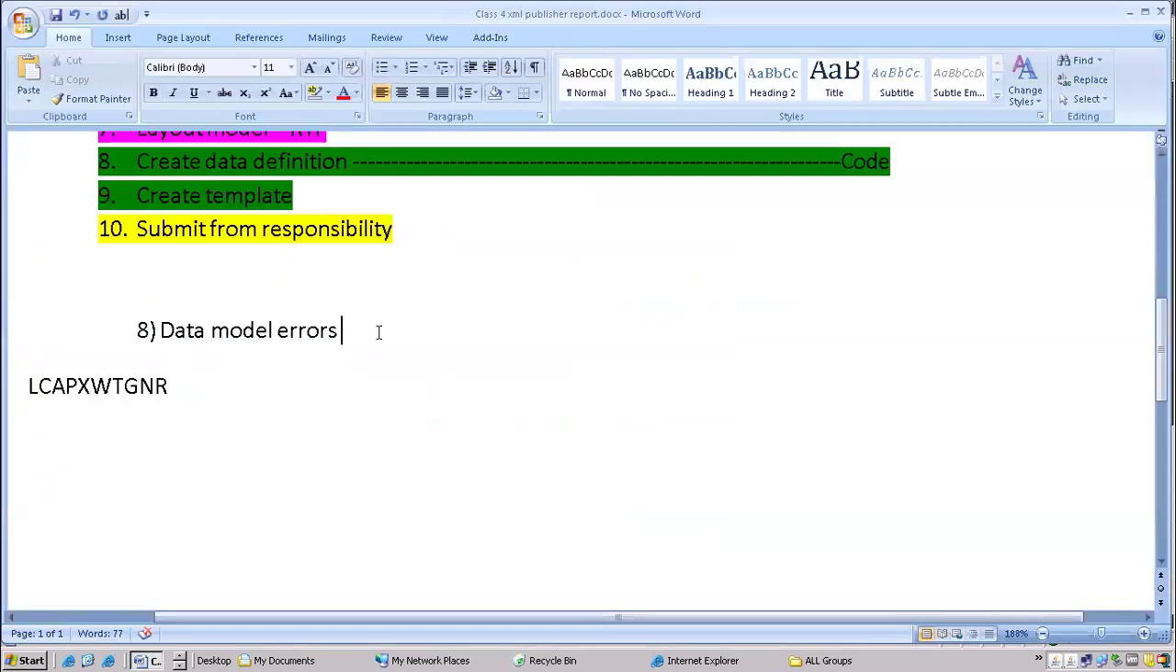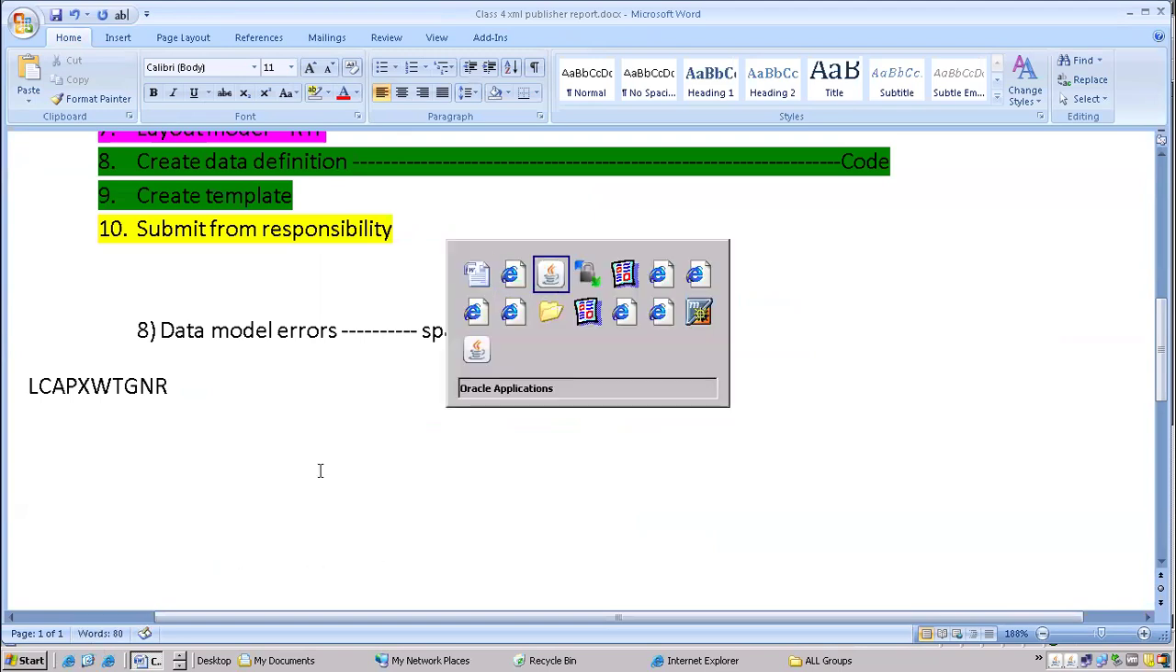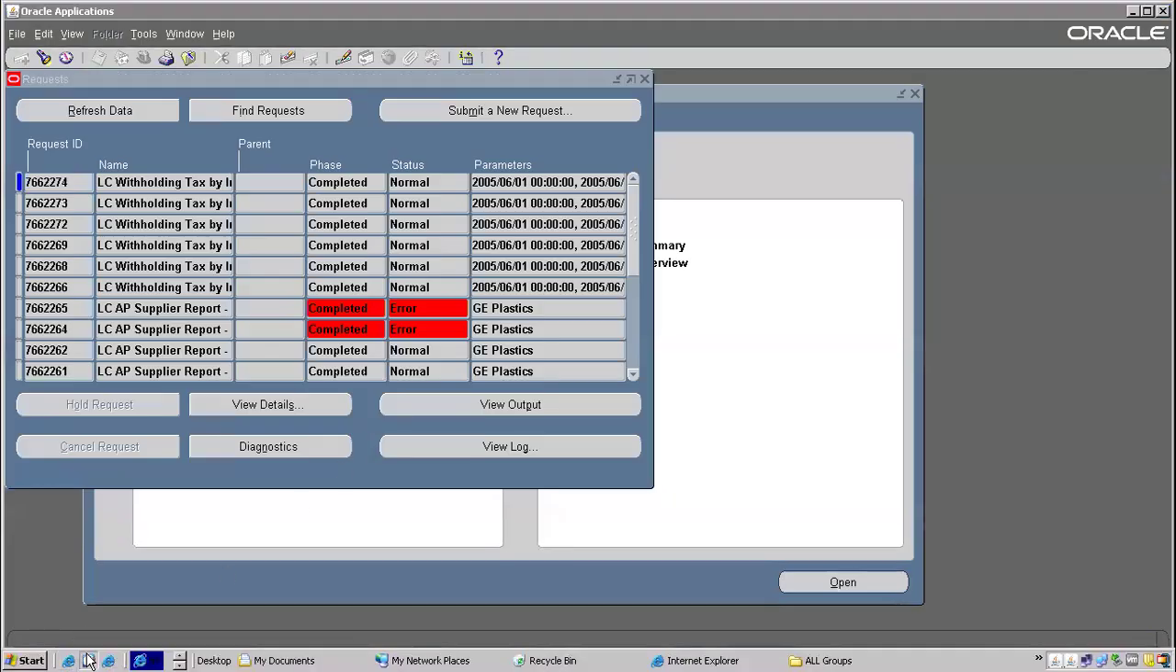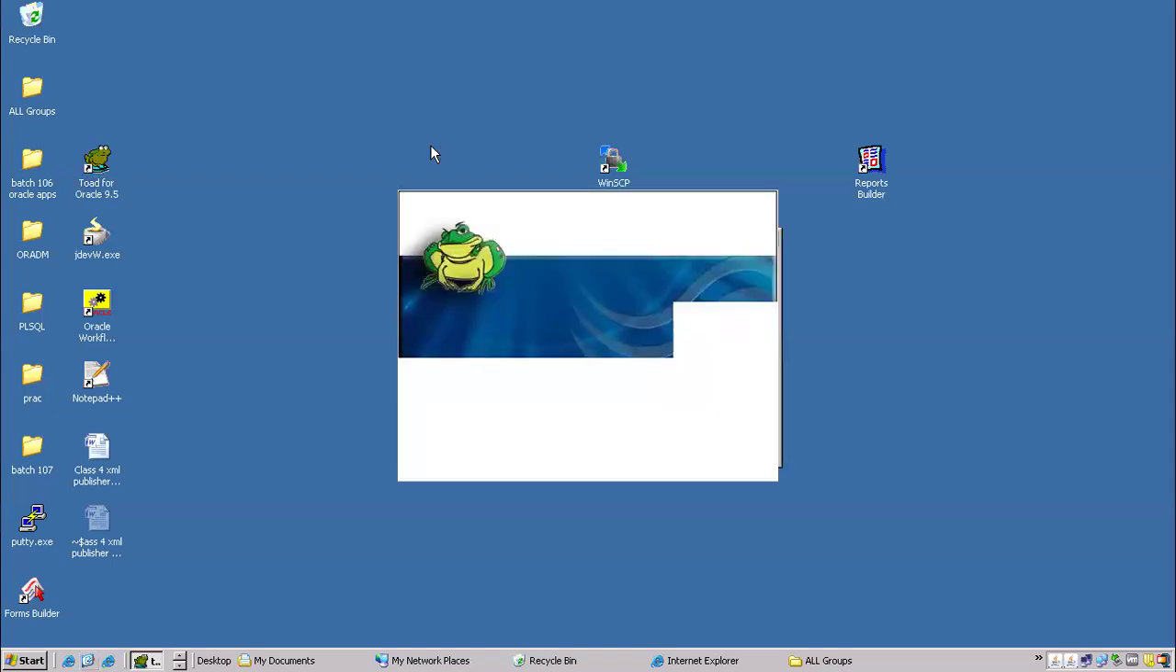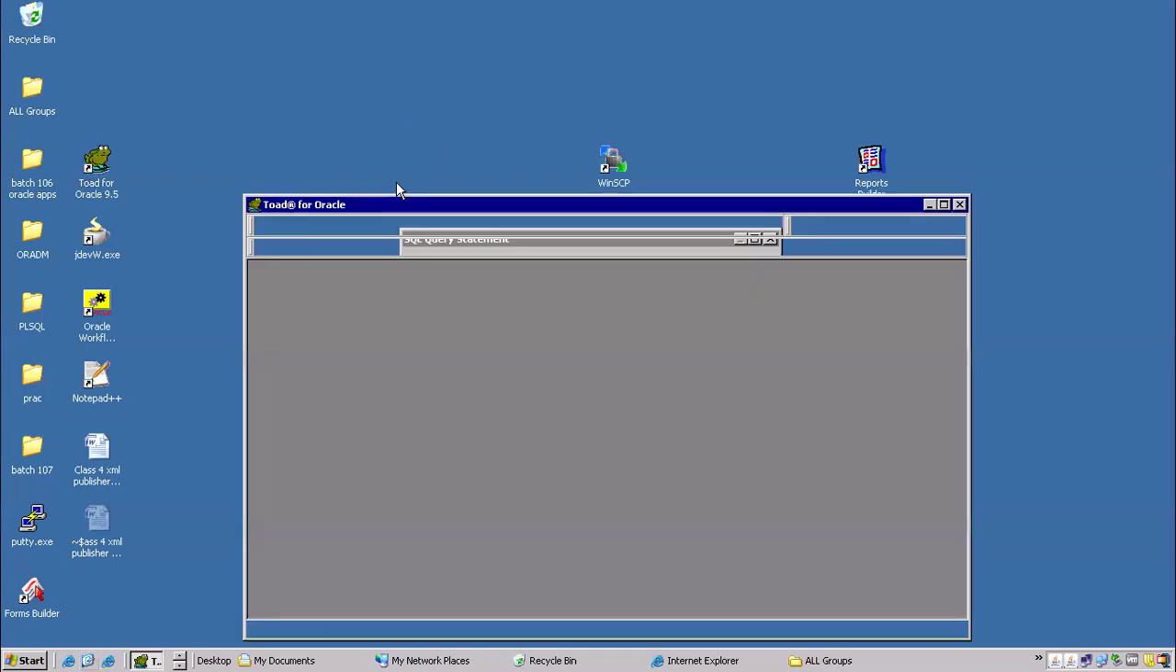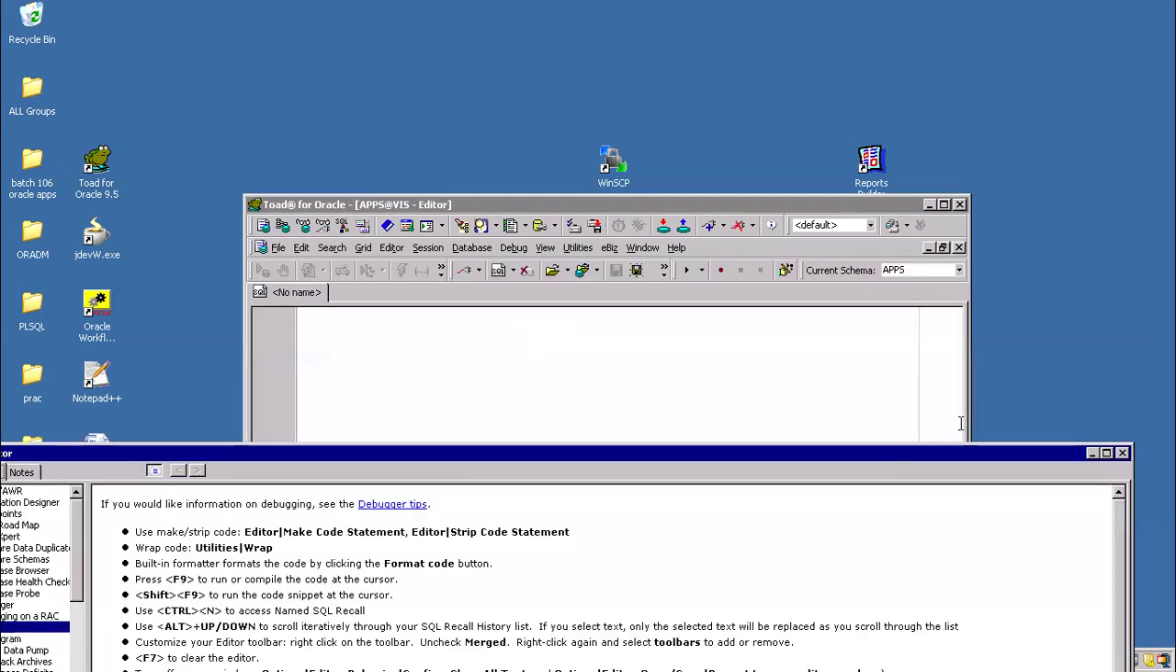Data model errors usually occur because of space, which is one option. The other one is non-English characters. Non-English means, for example, apostrophes or dollar symbols. These are all non-English characters. I can go to Toad and show you that. Any Russian characters, Chinese characters, these all come under non-English.